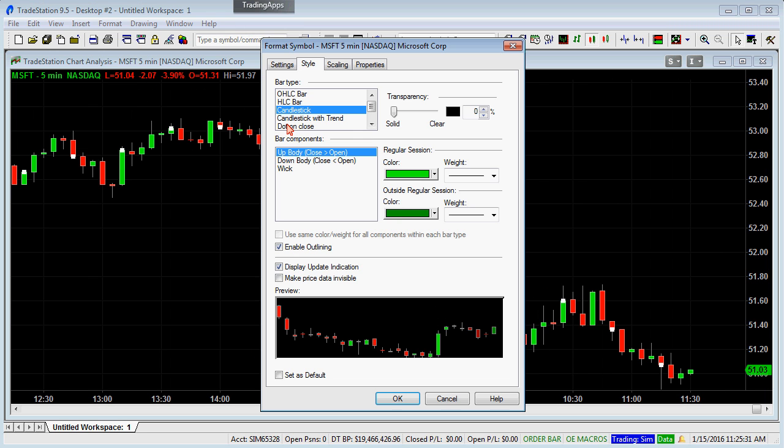If I go to Format Symbol one more time, you also have a dot on close. You can see the preview right here below, just a little dot on the close. When we look at multi-data chart, sometimes it's convenient to have one symbol as a dot and the other as a line, just to make them a little bit different, especially if you're overlaying data. We'll take a look at that on Tuesday when we do technical analysis and we demonstrate how to do multi-data charts.